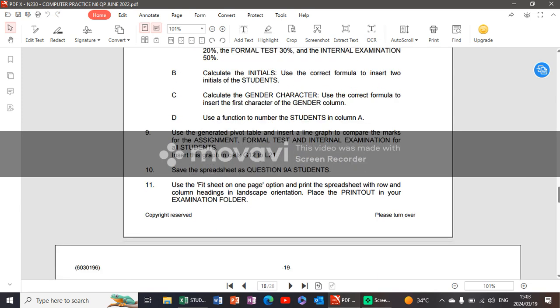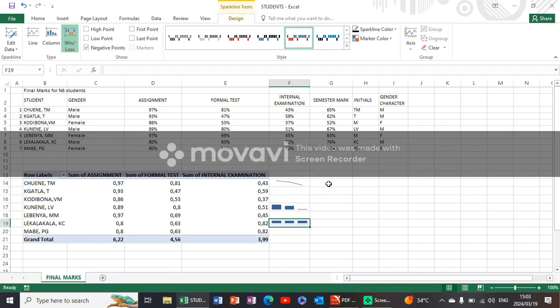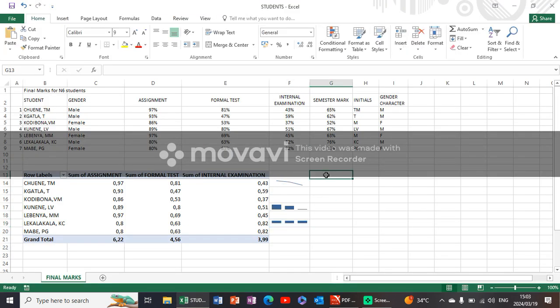Number 8, no sorry, 9. Use the generated pivot table and insert a line graph to compare the marks for assignment, formal test and internal for all students. Insert the graph in G12 to L21. You say G12. Where is that G12? L21. Okay.